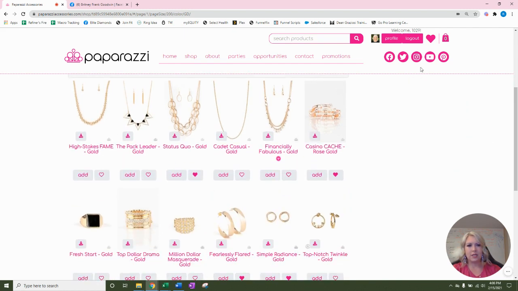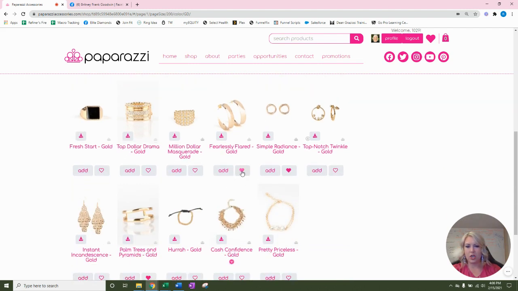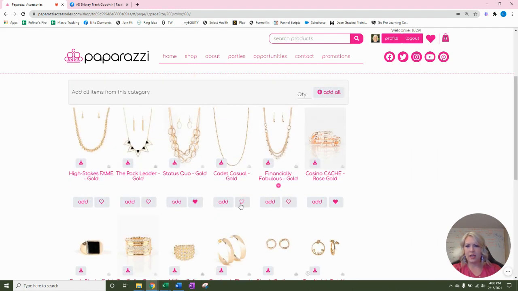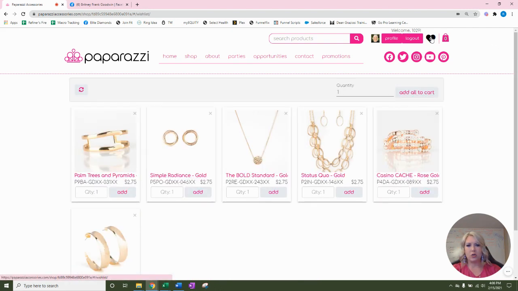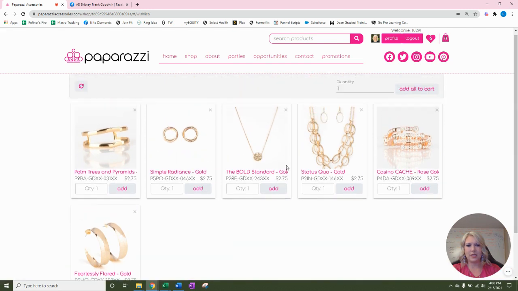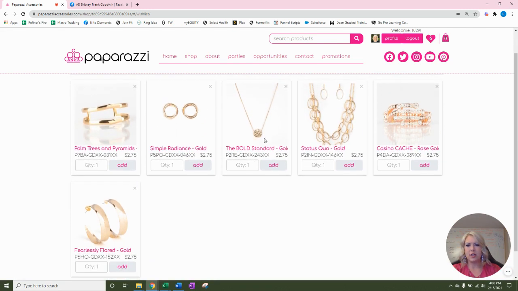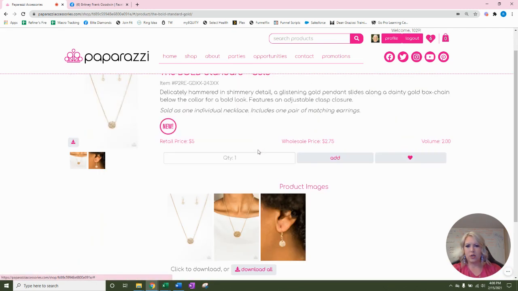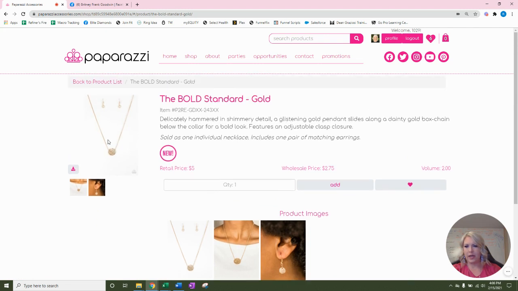The other thing is there is your heart right here. This is your things that you love, your kind of wish list, but not quite wish list. So I went through and I hearted a few things that I feel like will be a good look and go together. So you can just click the heart, you can take it out, and I'm just going to go straight to that section.